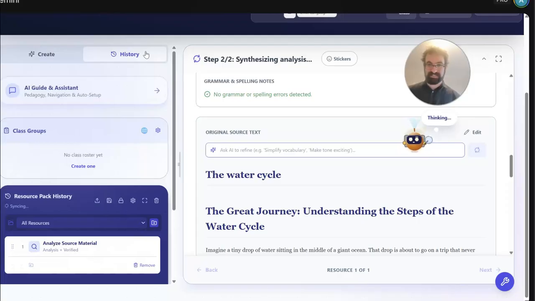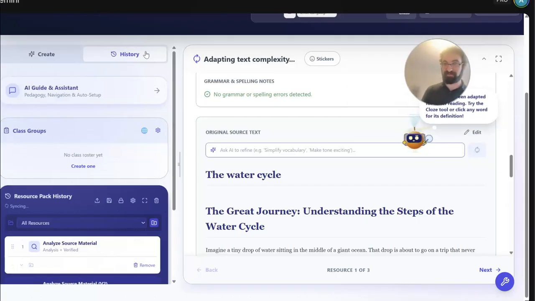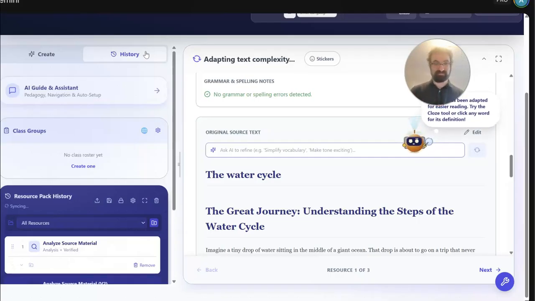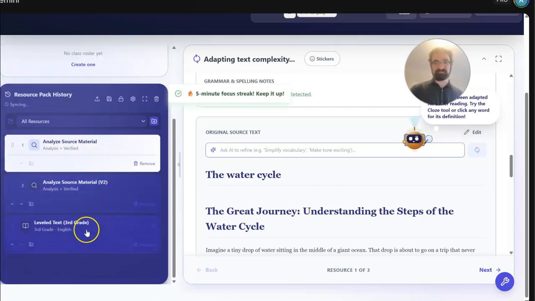It's not just to be used inside of the app. You can print it as a PDF, and it creates all these great printable resources. But you can also turn it into a fully accessible HTML too. So that's that generative output being accessible. This text has been adapted for easier reading. Try the Close tool or click any word for its definition.